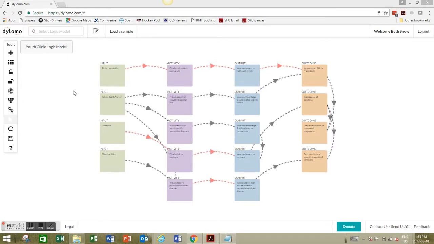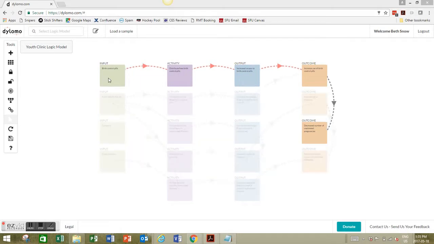So normally when you hover over an element like this, you can see that all the elements, the inputs, the activity, the output, and in this case, two outcomes, are shown by Dylomo with everything else being grayed out in the background. This just allows us to focus on the line of logic that we're interested in.